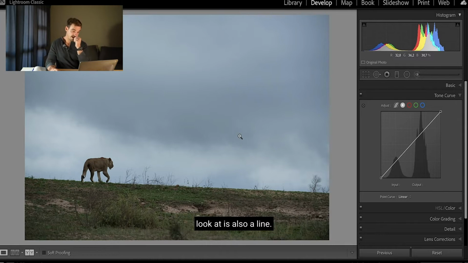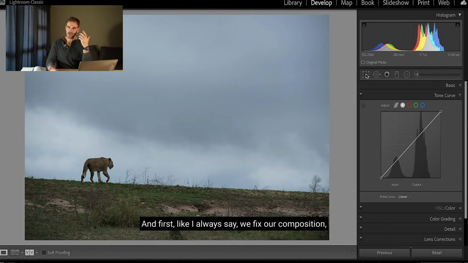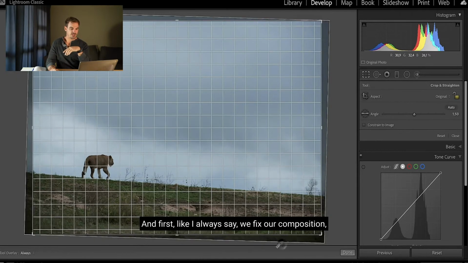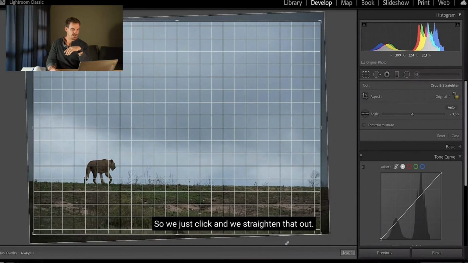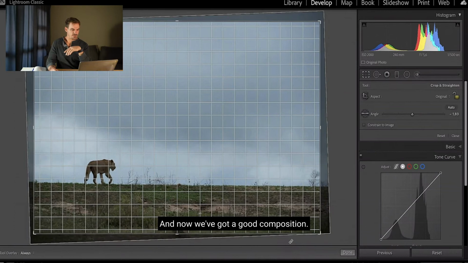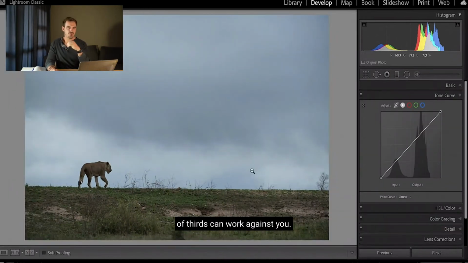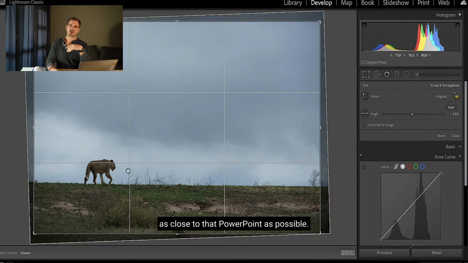The next image we're going to look at is also a line. And first, like I always say, we fix our composition. There's a big horizontal line we want to straighten out, so we just click and we straighten that out, and now we've got a good composition. Now this is when the rule of thirds can work against you. Technically, we want to keep our line as close to that power point as possible. That's what the rule of thirds tells us. But in this situation, I think we can do better. Although there's nothing wrong with this composition, we can do better.